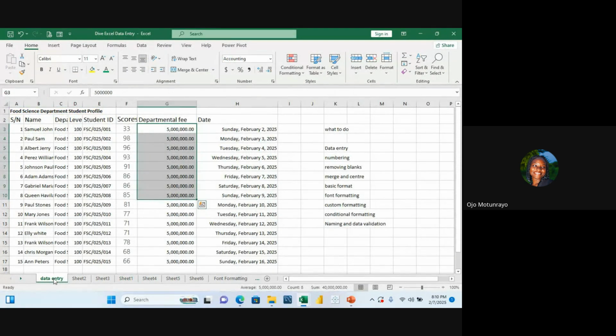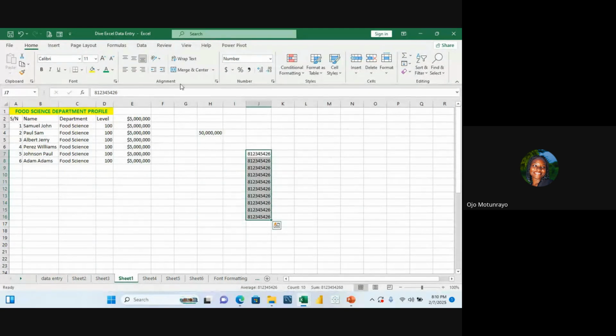So let's go to conditional formatting. For our conditional formatting, we'll be needing scores. So let me name this the department fee.